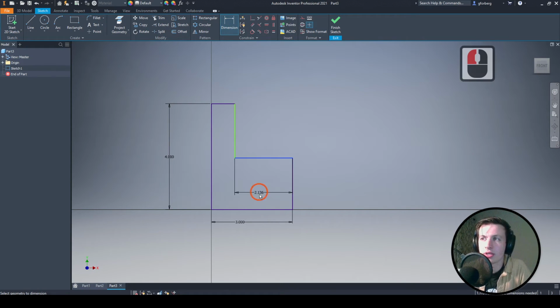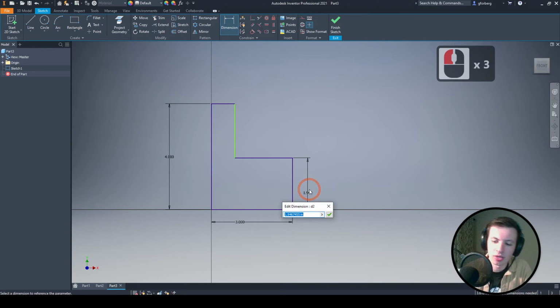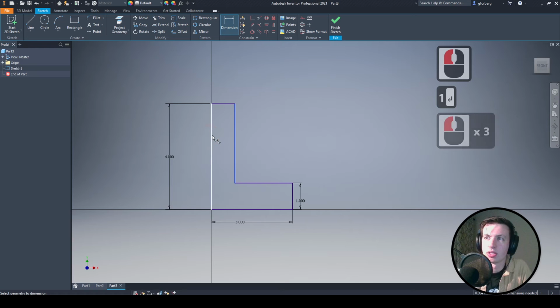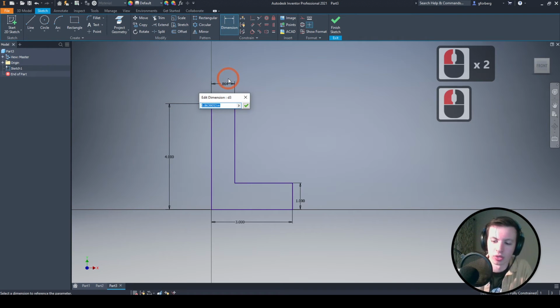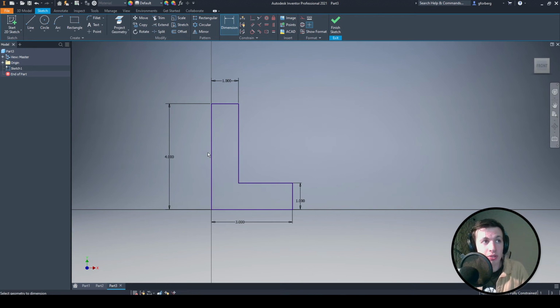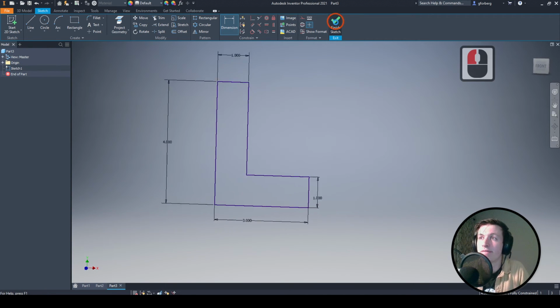So I've thrown in my overall dimensions, and it's looking a little wonky. This green line should be a distance of 1 from our origin, and this green line should be a distance of 1 from our origin. There we go. Now I have my dimensions totally in there. It's fully constrained. I can tell because all the lines have turned purple. I can click Finish Sketch.